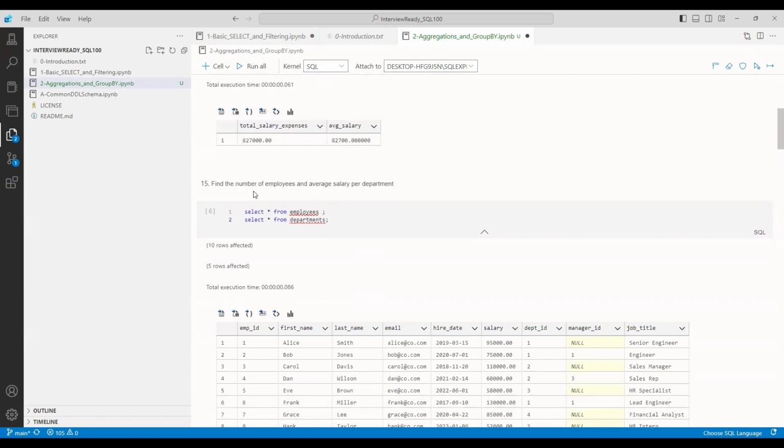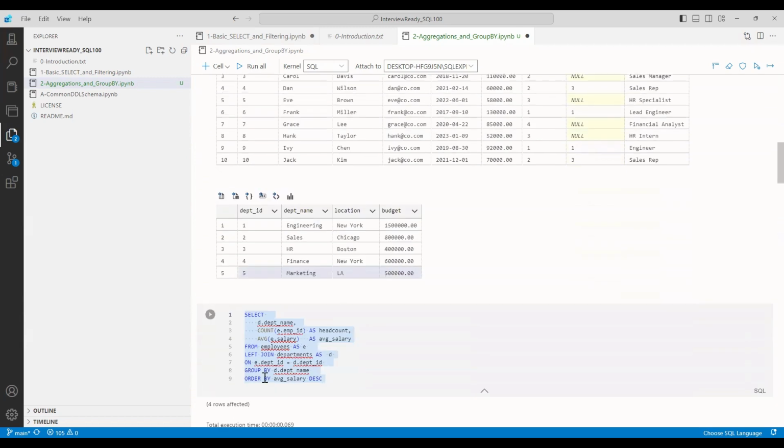Again, 15th question is just find the number of employees and average salary per department. So in this, we join the employees and department tables, left join on the employees. So we figured out the head count of employees from the employees table and calculate the average salary and group by the department. Okay.